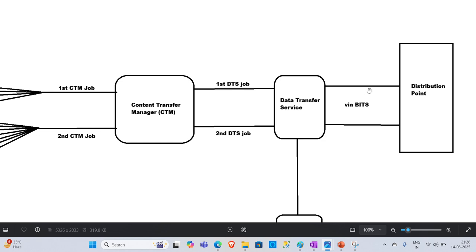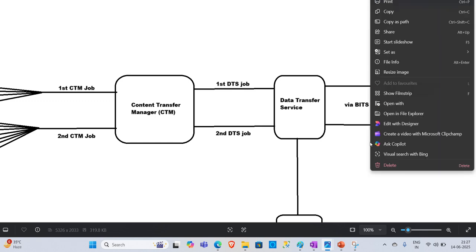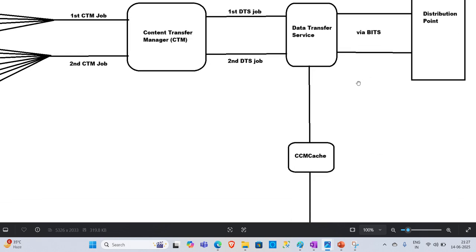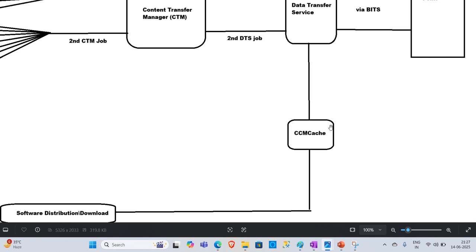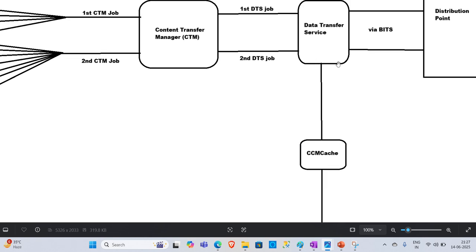I have drawn two lines here. These two lines indicate that two DTS jobs were created, and in the first go it downloaded 4 pieces, and in the second go it downloaded 7 pieces. After downloading everything, it stores the content in the CCM cache, and this is how DTS completed its download.